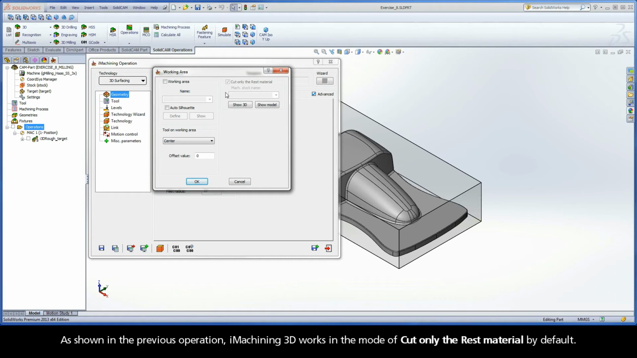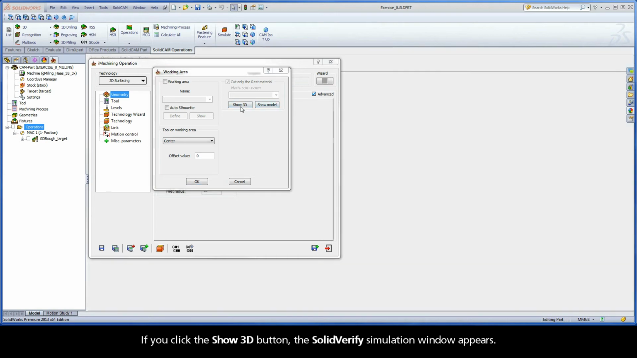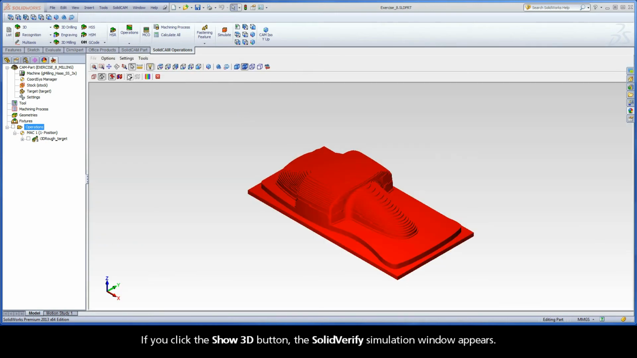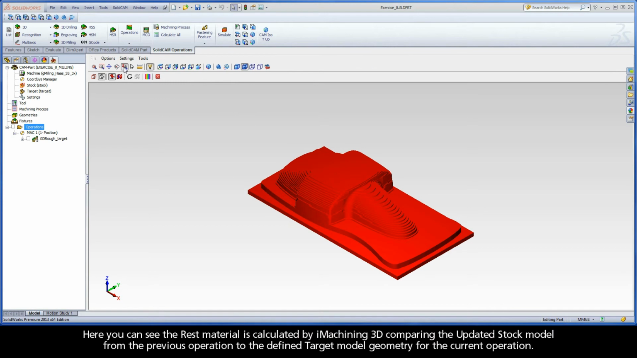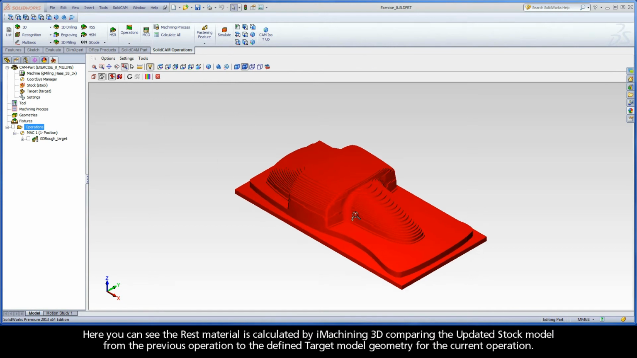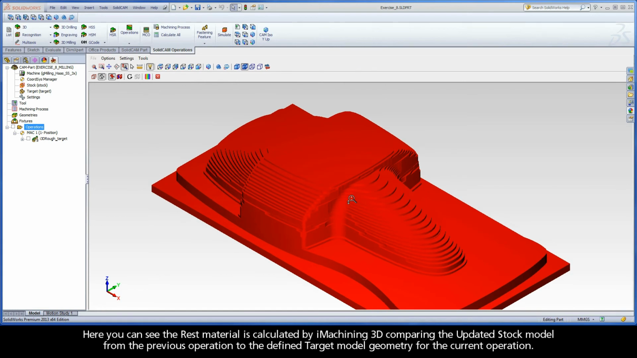As shown in the previous operation, iMachining 3D works in the mode of Cut Only the Rest Material by default. You can use the Show 3D and Show Model buttons to view the current state of the updated stock model. If you click the Show 3D button, the Solid Verify simulation window appears. Here you can see the rest material is calculated by iMachining 3D comparing the updated stock model from the previous operation to the defined target model geometry for the current operation.